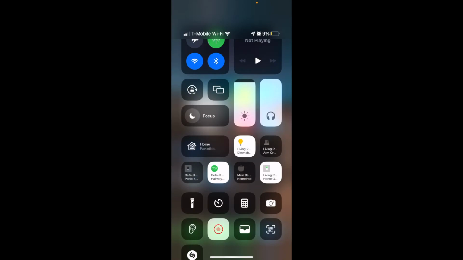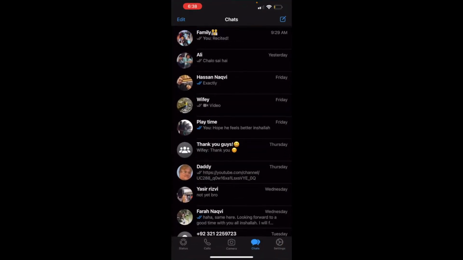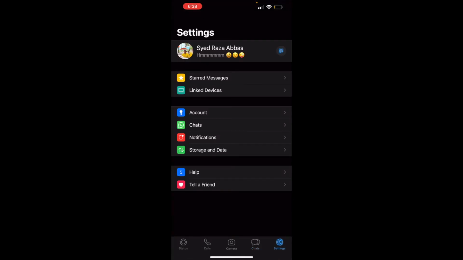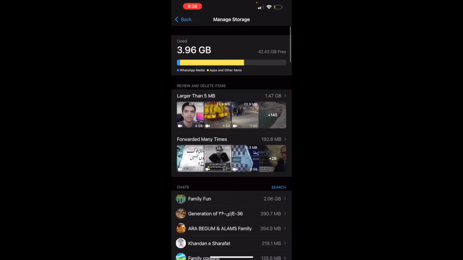So first thing you want to do is go to your WhatsApp and then go to settings, and then from the settings you want to go where it says storage and data, and here you're going to select manage storage, and as you can see I'm using 3.96 gigabyte of my internal storage.